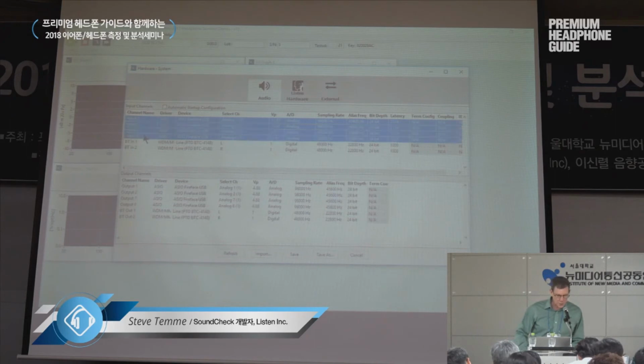The sound check warns me that the sampling rate is 44.1 kilohertz on the music, so I got to change this back.